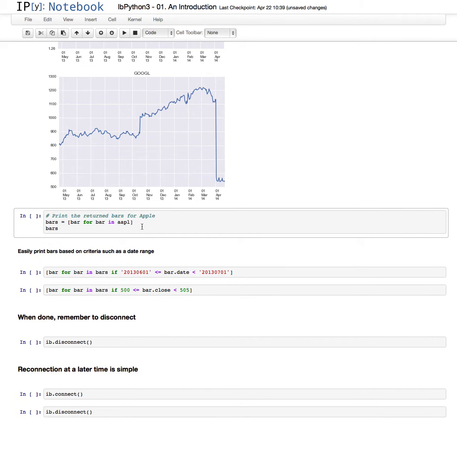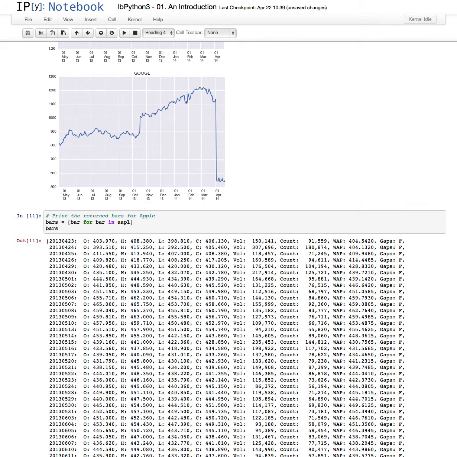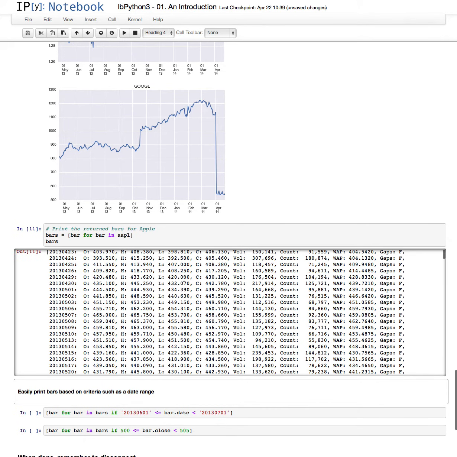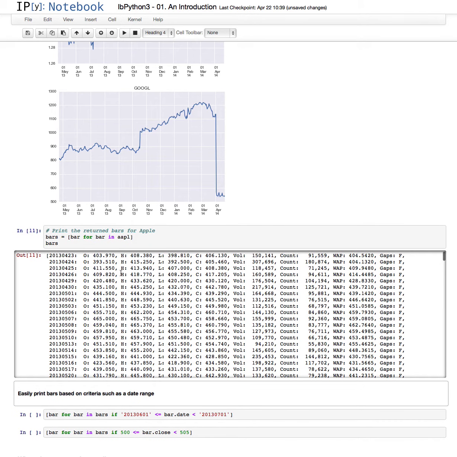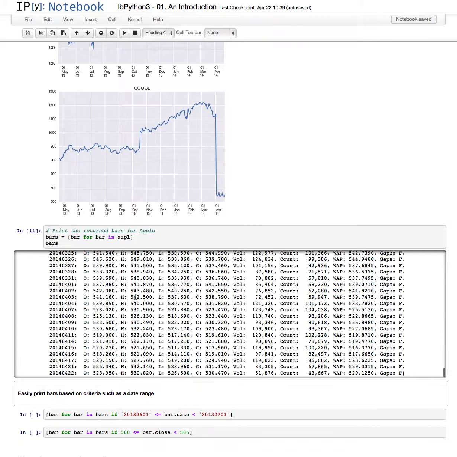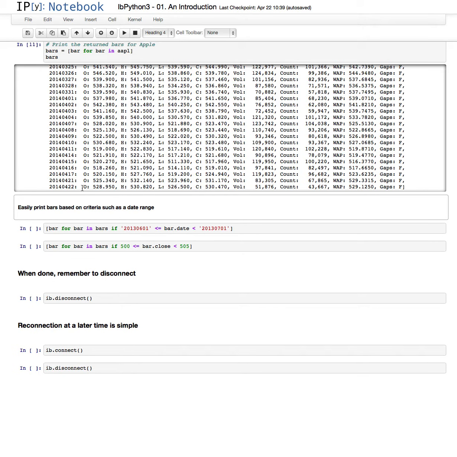Now let's print the bars that we returned. We'll use Python's list comprehension to list all the bars that were returned for Apple and print those out. This is the full 1-year price series going back to April 2013 all the way up to April 2014. So a 1-year full series of the price data.